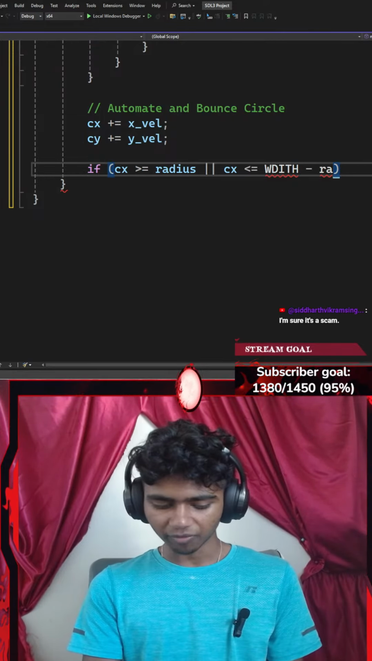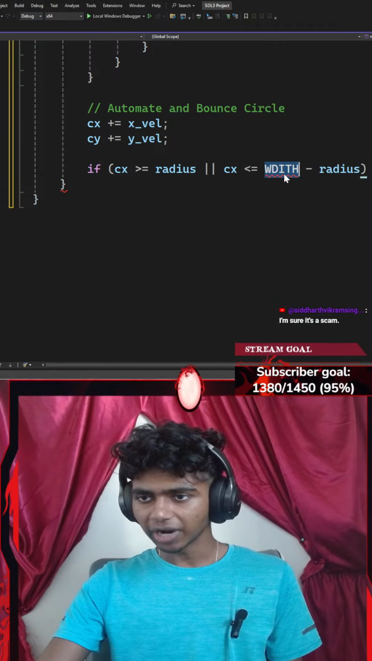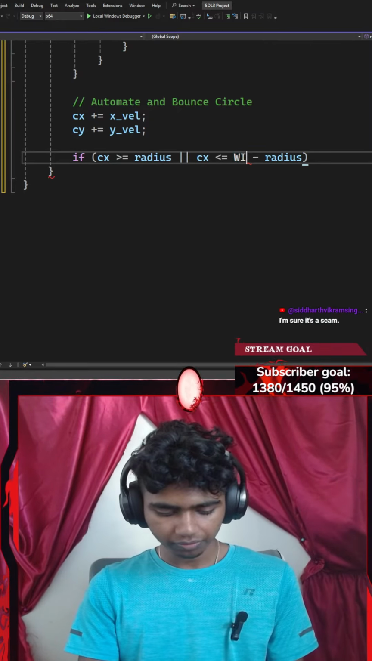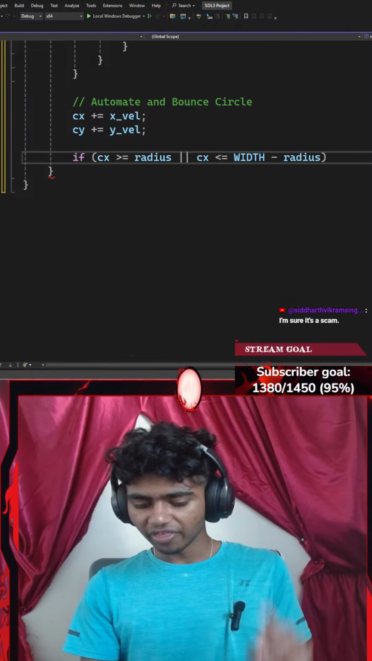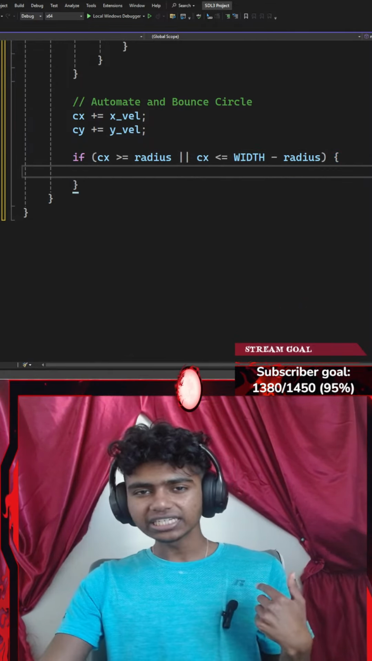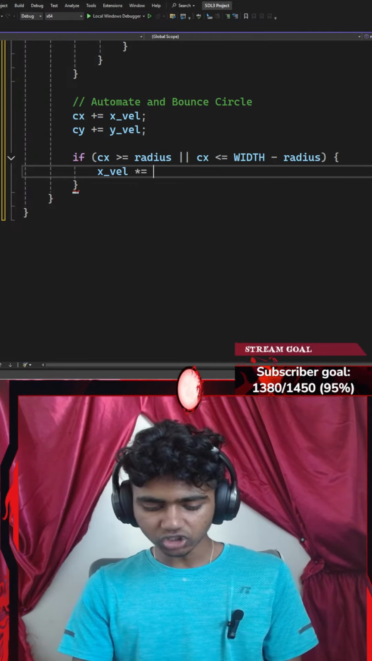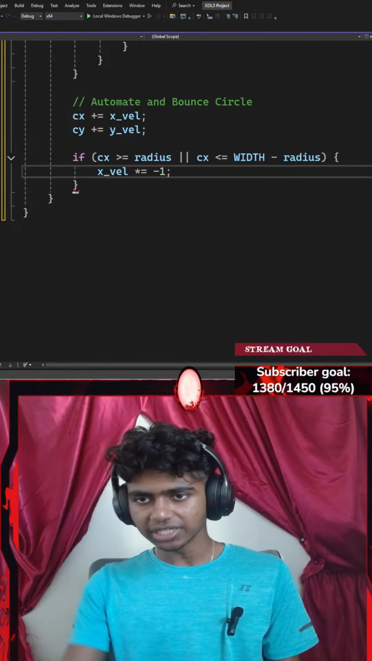Guys, it's so hard to memorize these formulas, honestly. Let me fix my width typo. There we go. Okay, which is technically 800. And then I'm gonna add a pair of curly braces. If that did happen, I'll multiply my x-axis underscore velocity by -1, ending with a semicolon.